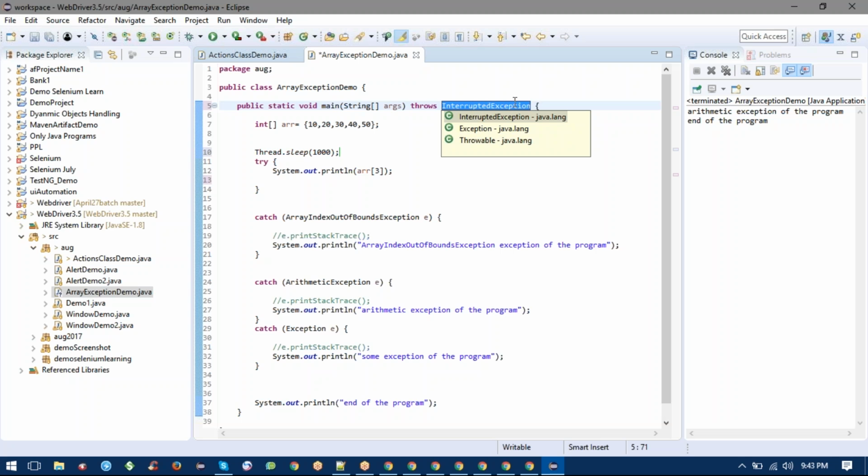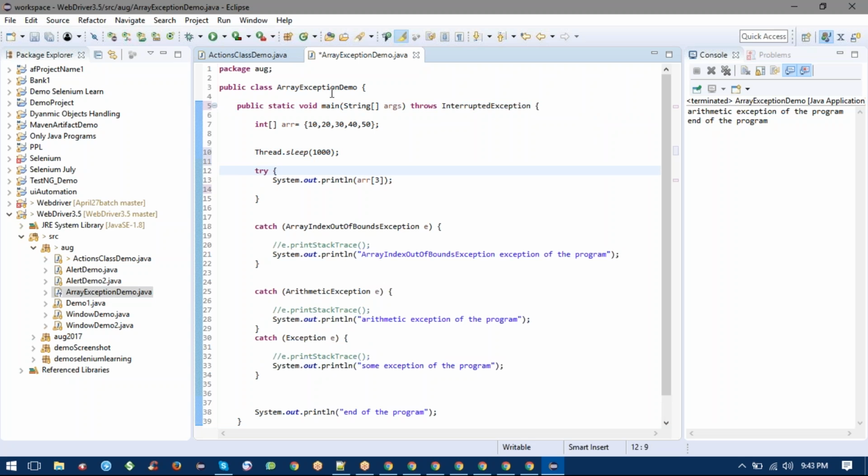Interrupted exception, input output, whatever file you are going to use. In that case you are going to get an input output exception. So those are called checked exceptions, the ones which cannot be handled during compile time. The exceptions that are handled during runtime are called runtime exceptions in Java.